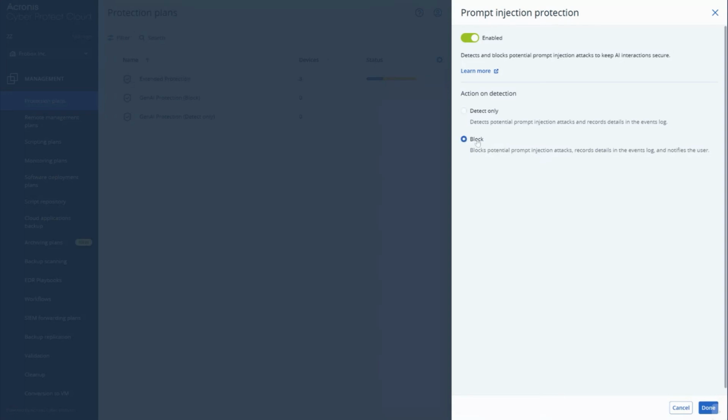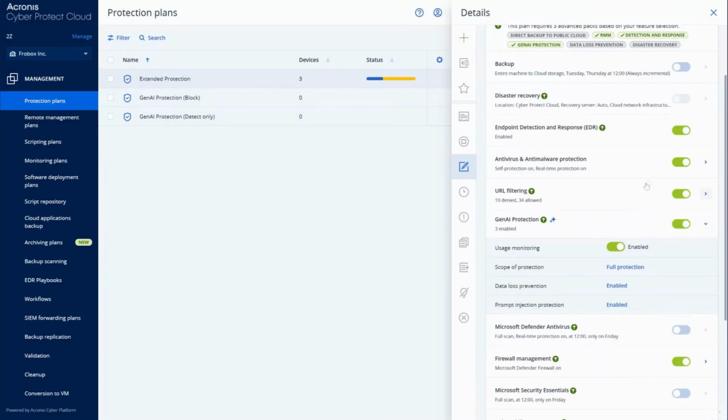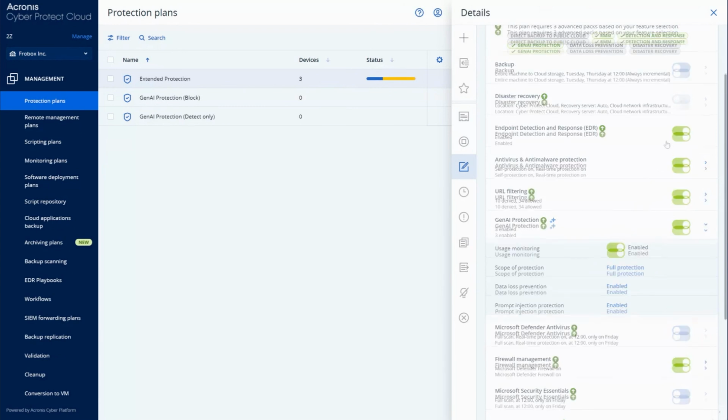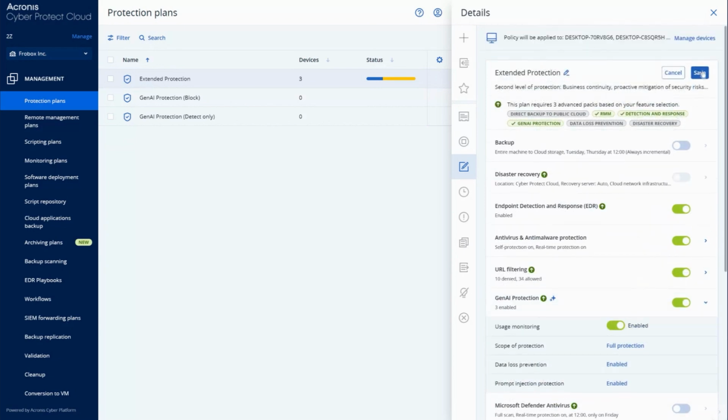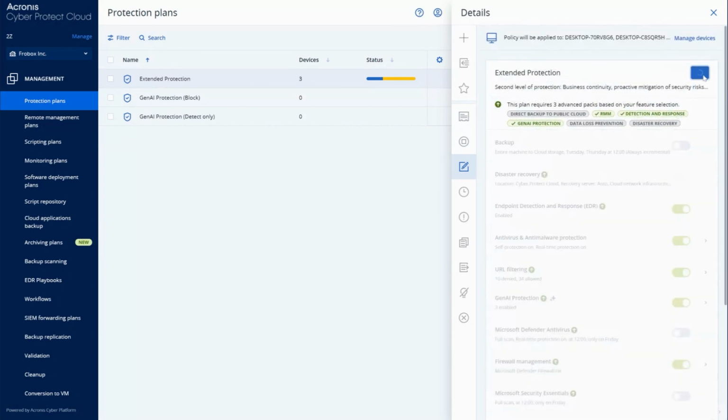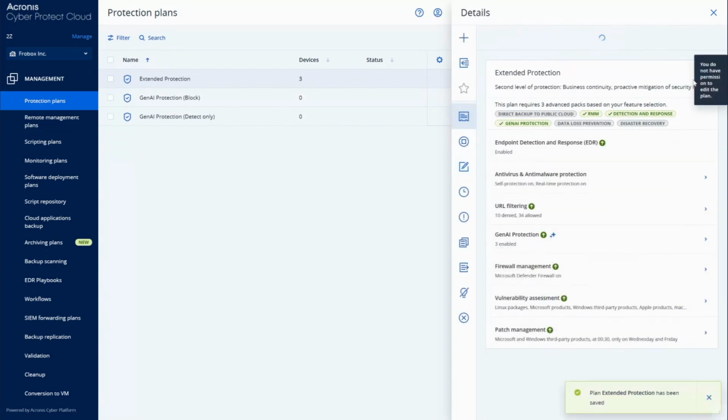Now, the GenAI Protection policy is configured with the usage monitoring, data loss prevention, and prompt injection protection enabled. Let's save the plan to make the new settings effective. The updated plan will shortly be assigned to the managed devices, and users interacting with generative AI applications will be protected.